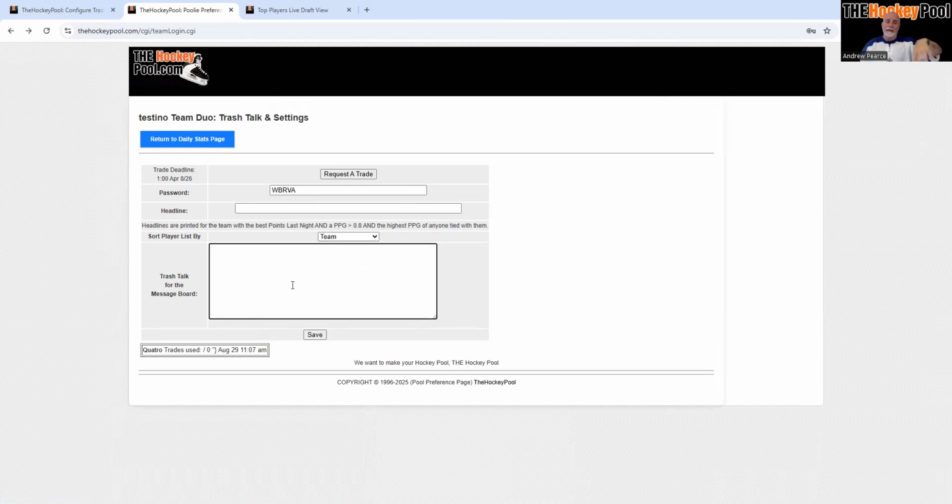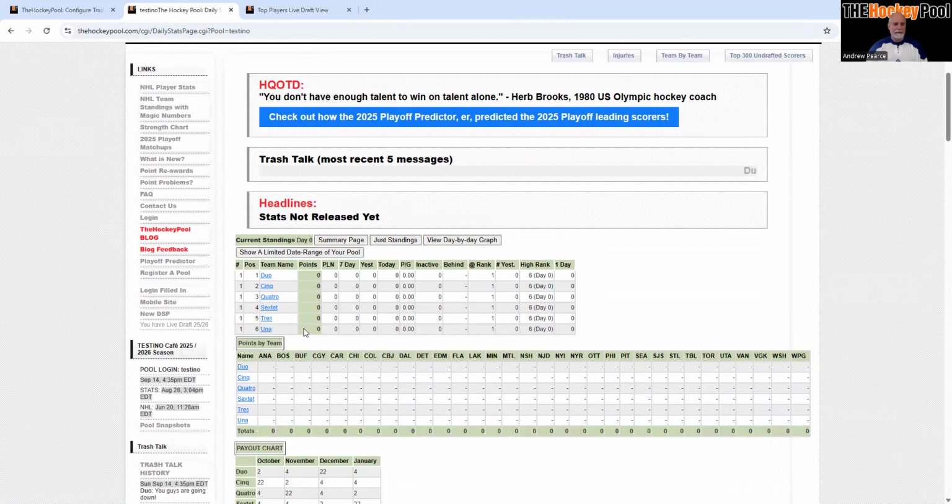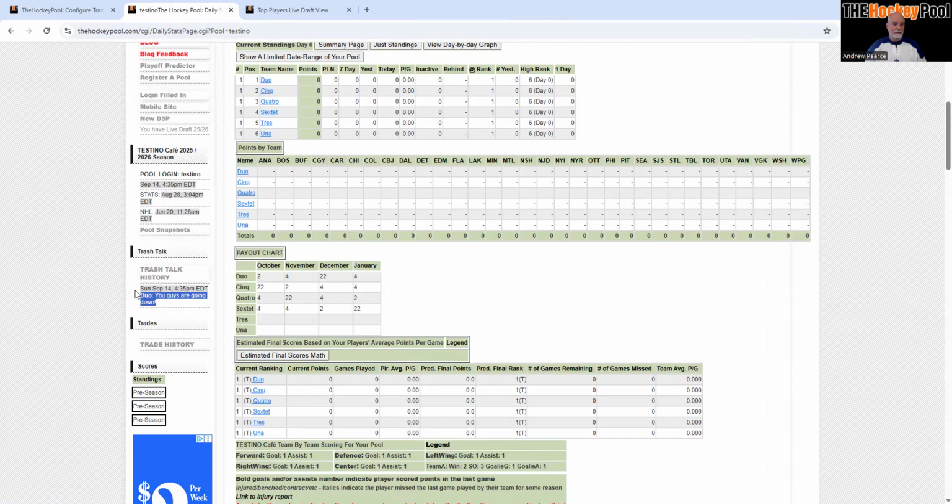Trash talk will be printed. You guys are going down. So you can say, whatever you go there, return to the daily stats page, and you're going to see I've got it set so that there's a crawl across the top that will give the trash talk. You can see it down here. You guys are going down. It tells you when it was posted.